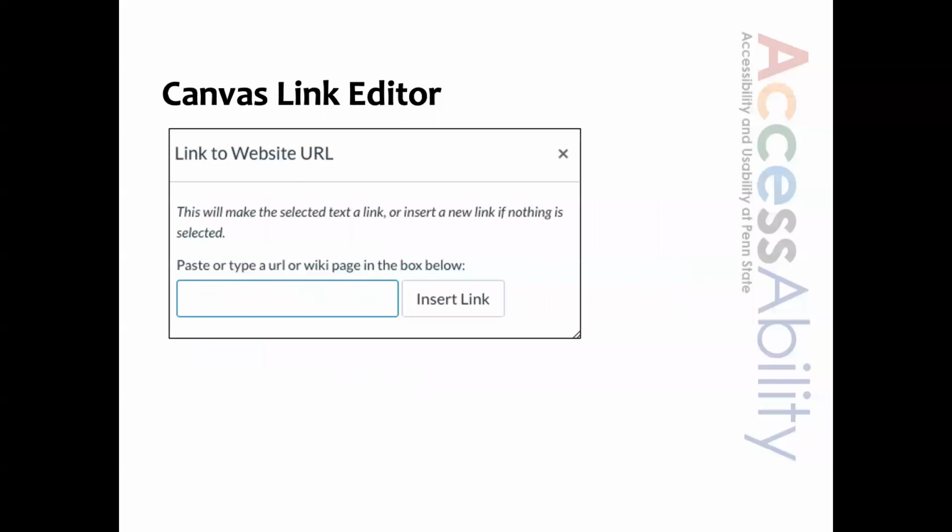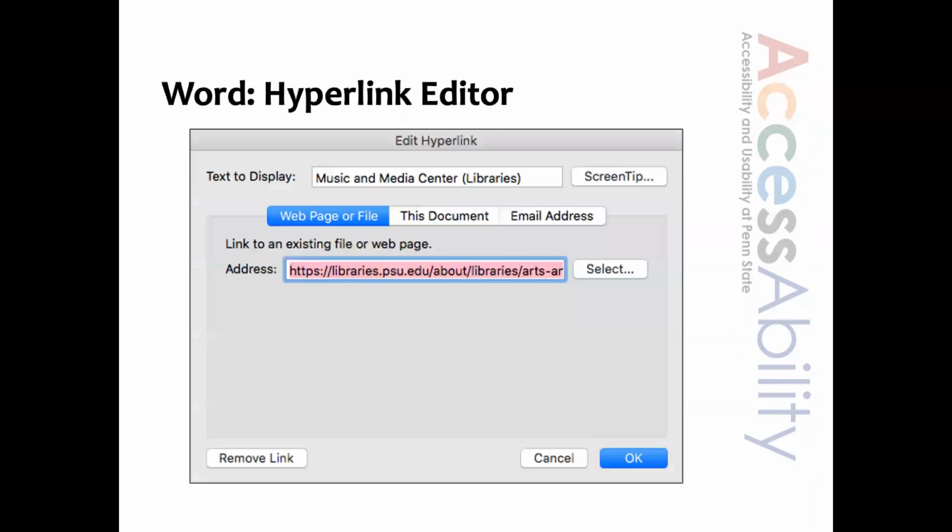So in either Canvas or Word, when you insert a link in Canvas, you would type in text and then insert the link. Or in Word, not everyone using Word may realize this, but if you highlight a text or a phrase and then go to the hyperlink editor, then you can type in the address, but the text it will display is Music and Media Center from the libraries.